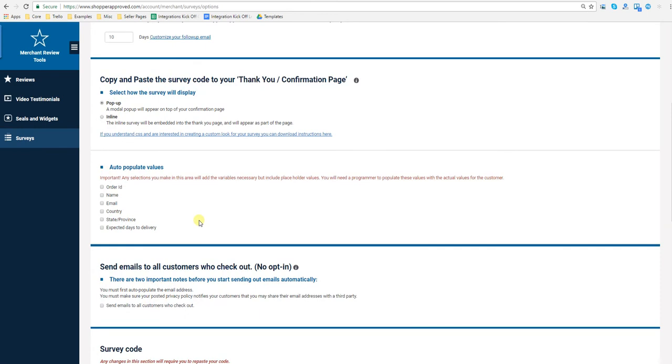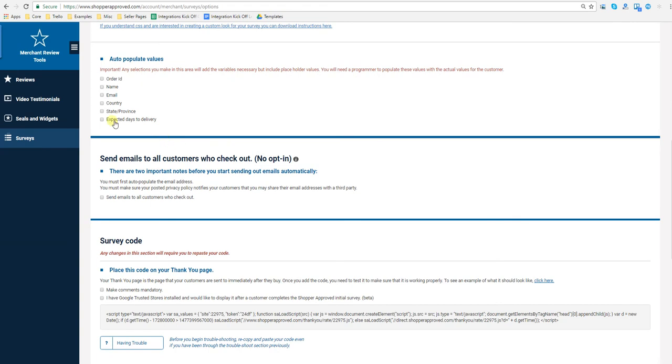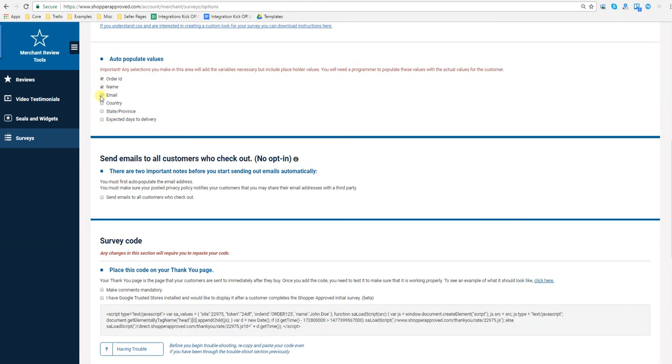Right below that is where your settings come into play for your actual initial survey that's going to go on your thank you page. Best practices for this is to use the pop-up option. If your platform supports it, we do suggest pre-populating the order ID, name, and email. As you see below, this code has changed.